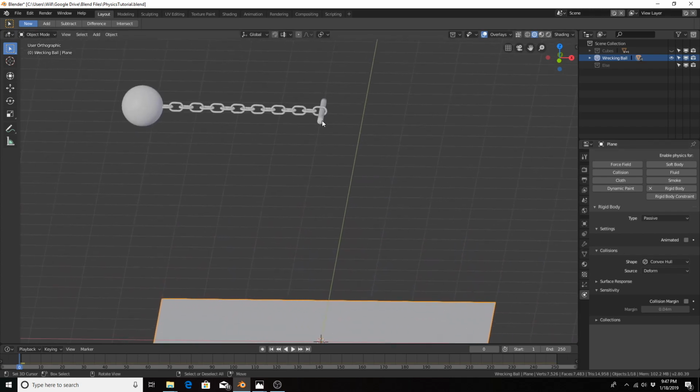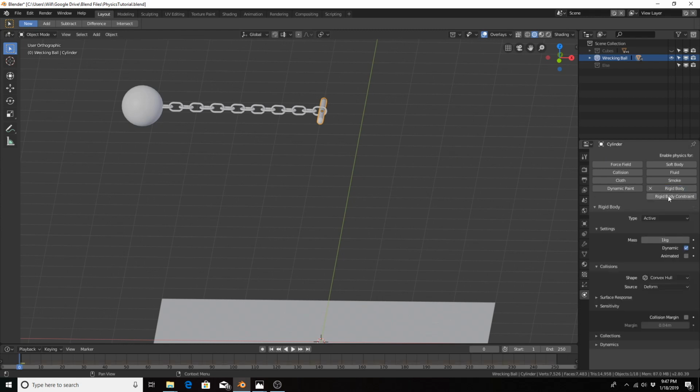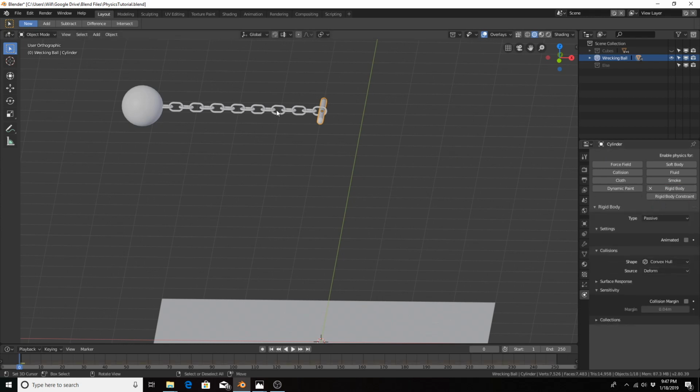And actually, let's go check the bar again. We didn't add the physics for the bar. We also want that to be a rigid body and also passive. So the bar will collide with this chain right here, but the bar itself will not move. That'll be kind of a pinning point for the chain to hang from.